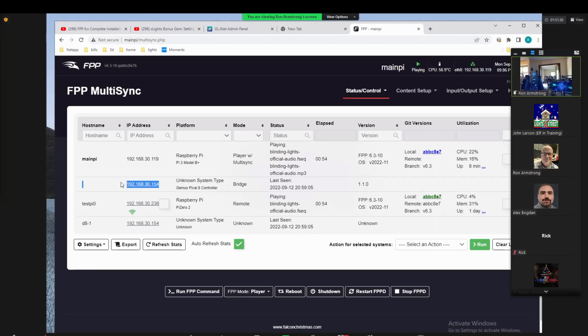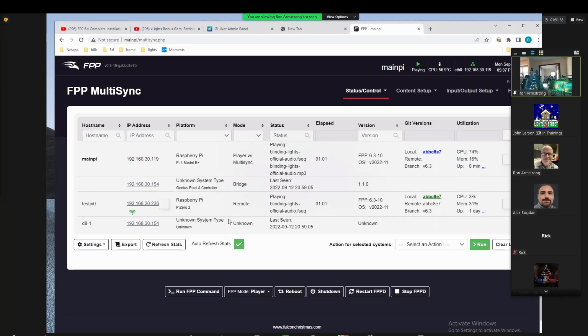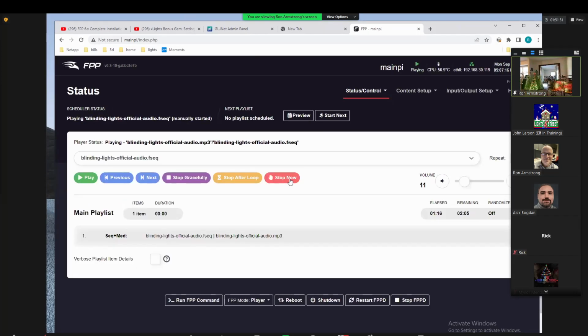Oh, this 3154, the Genius, is just discovered twice in here right now. So this is actually the Genius. You see it showing up in bridge mode. It may be the version of firmware I'm running right now that I don't know, not sure why it shows up twice, but you can see the same IP address twice. All right, cool. We'll go back to the status control status page, and I'm going to stop this playing.